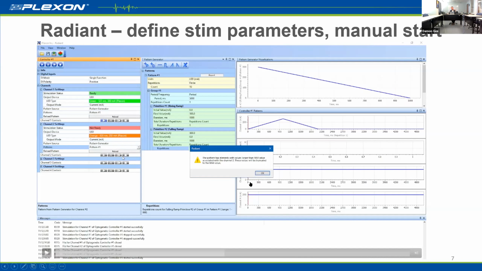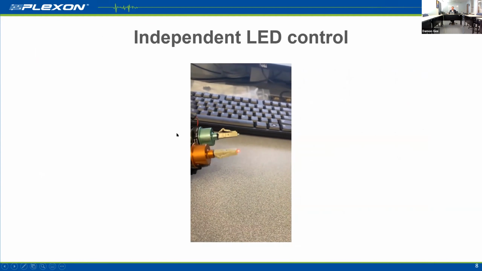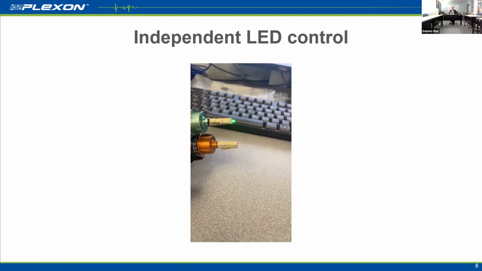As I mentioned on the previous slide, when we exceed the recommended current, Radiant actually has built-in protection to let you know that because our orange LED cannot handle the same 300 milliamps that the green LED can, it's going to automatically decimate the current provided to provide protection. All right, so here is just a quick example of the two ramps playing on a rotating green and orange LED.